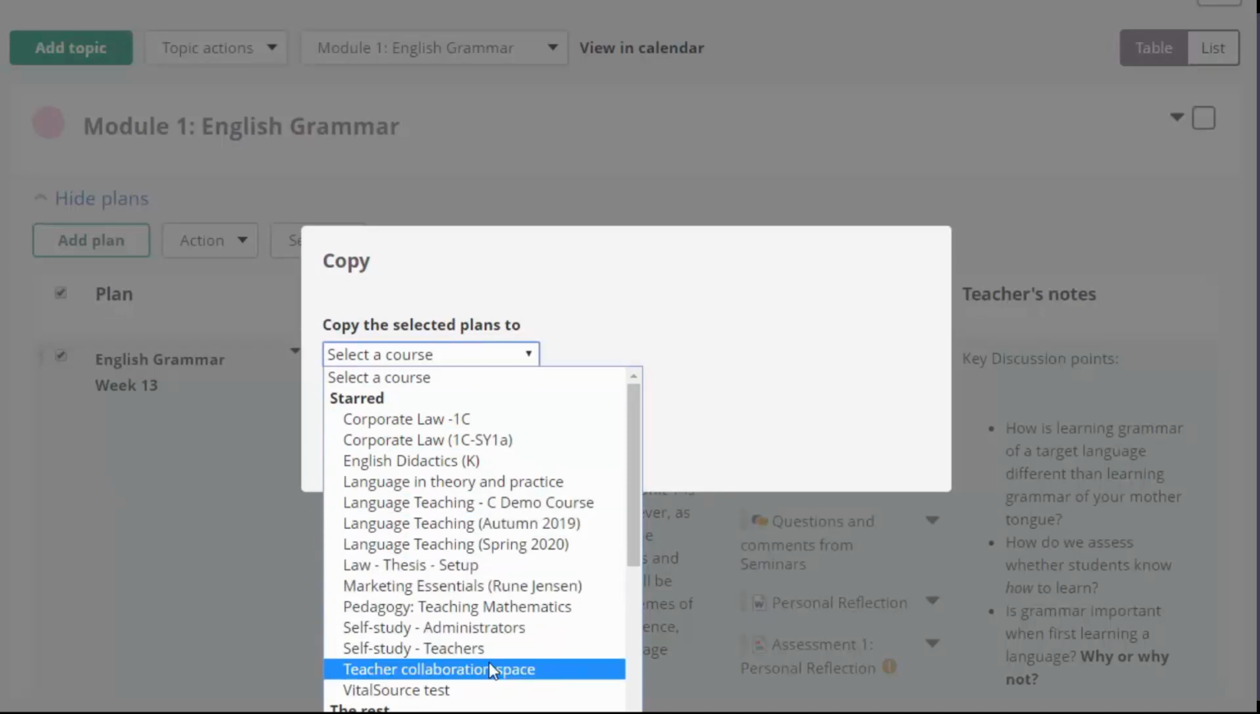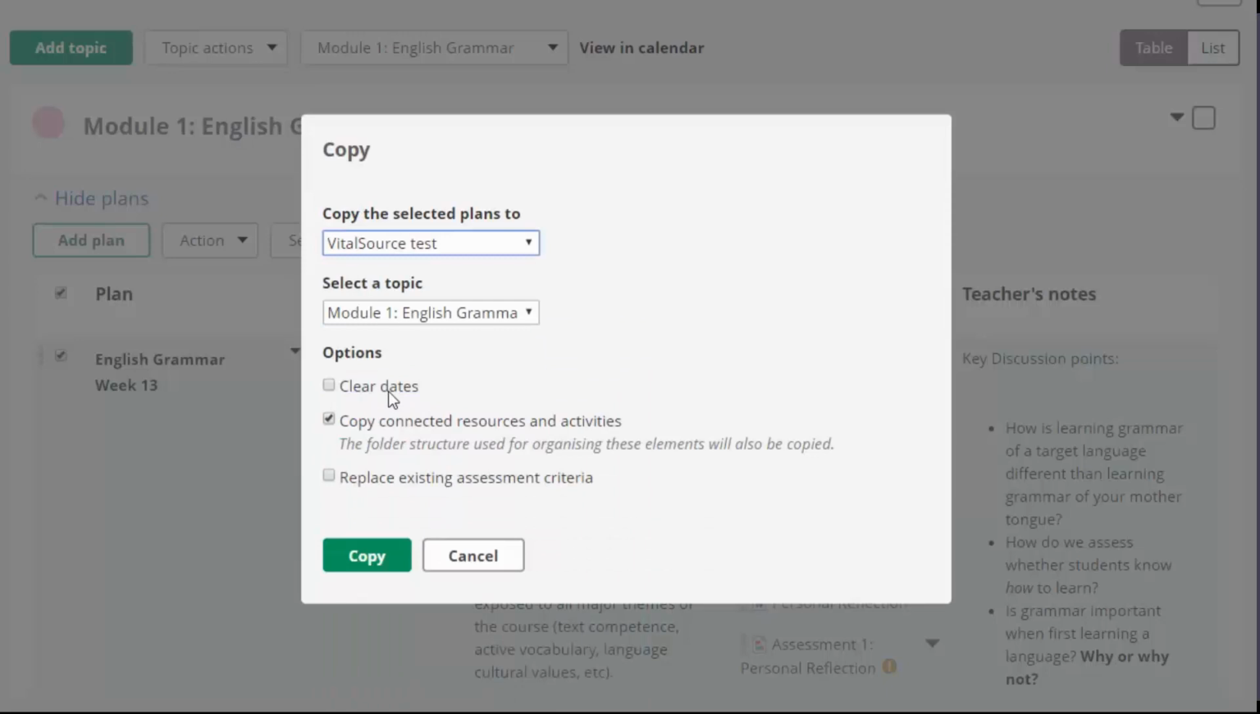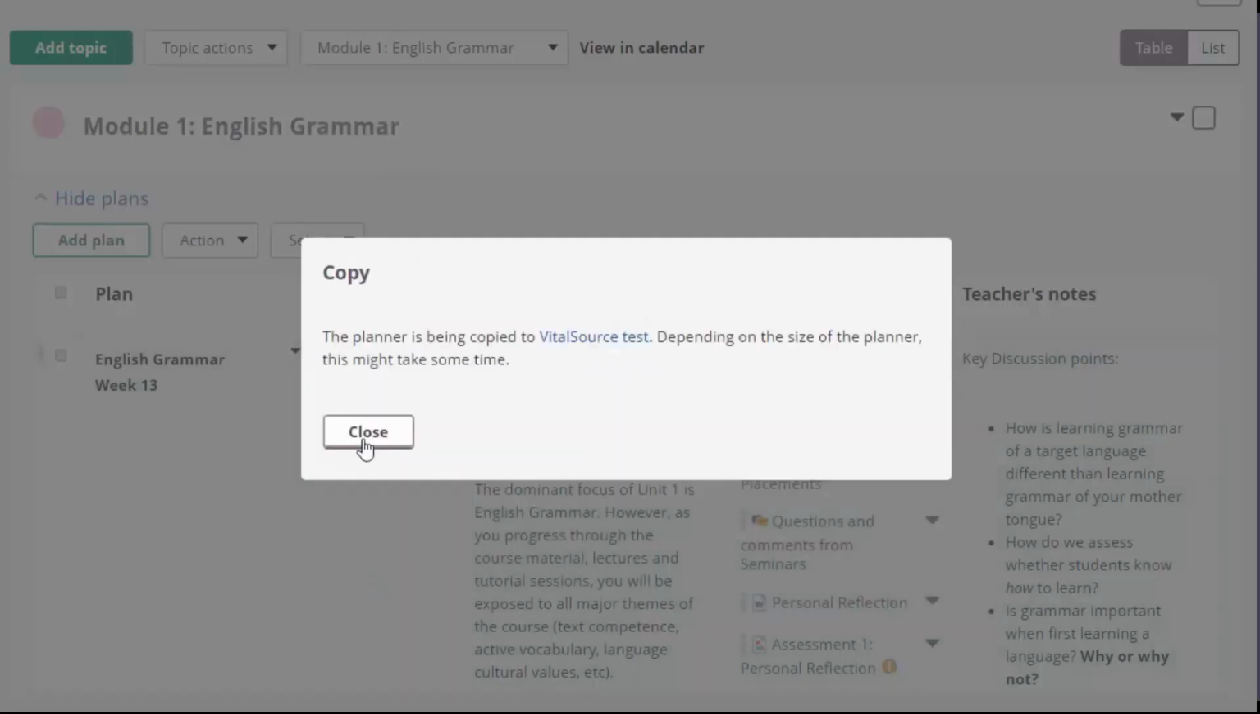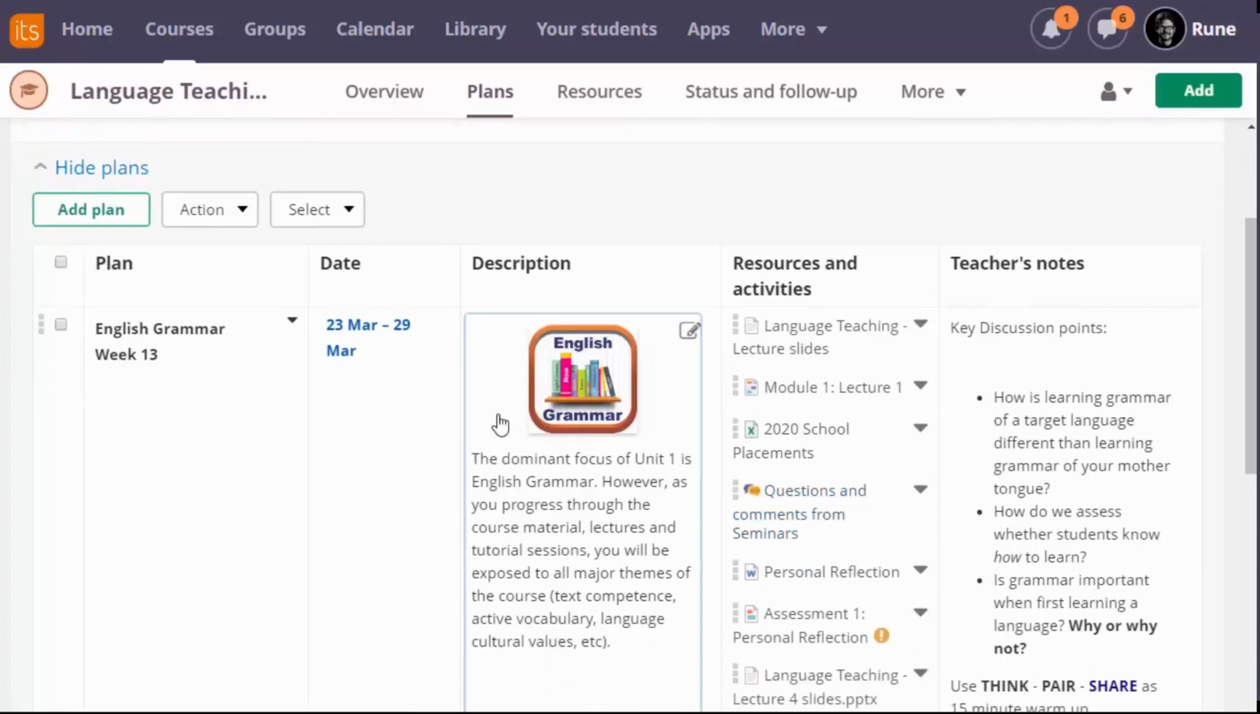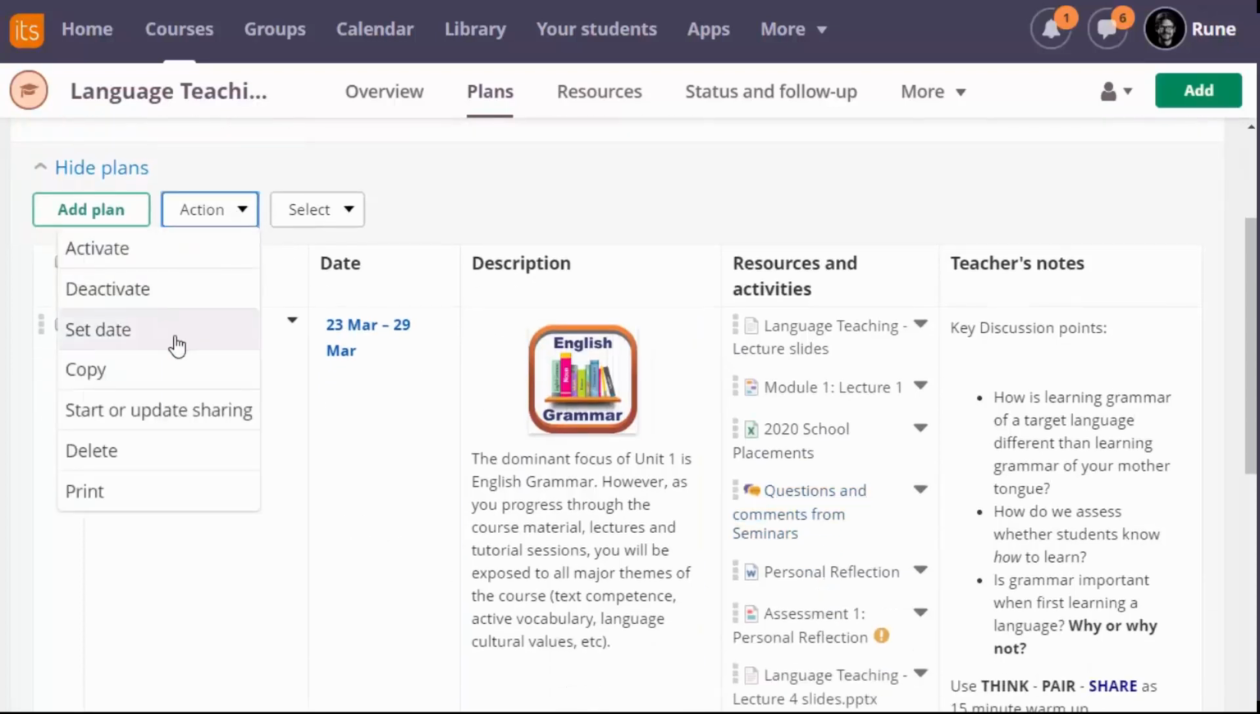So if we copy it into a test course, I'm going to keep the dates available. I'm going to copy all of the resources and activities. I want to copy the entire plan, and I'm going to click copy. So that takes just a moment, and I've gone right from this teacher collaboration space right into my student-facing space just by clicking a couple of buttons and copying this.